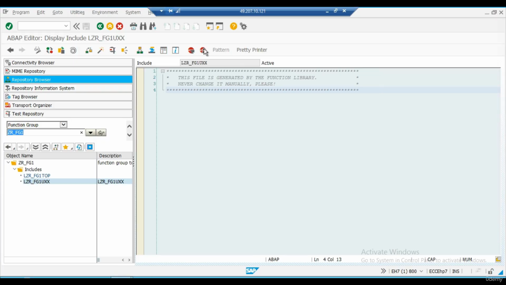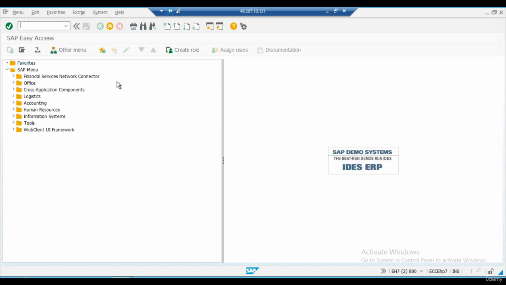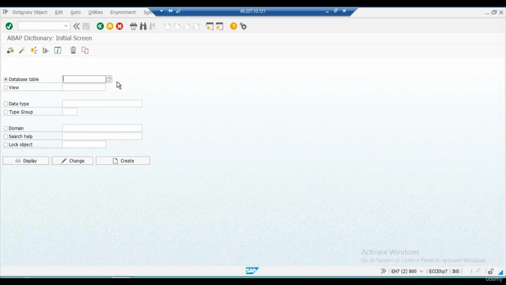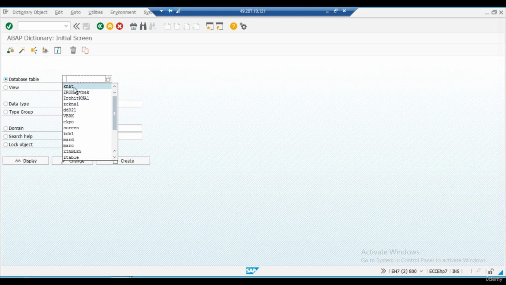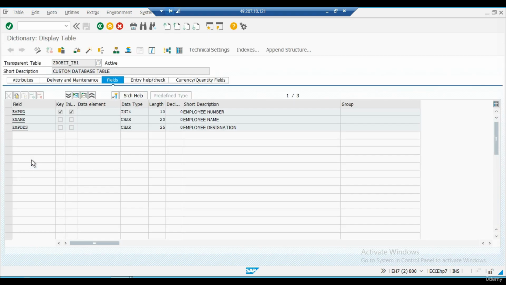We will take one simple requirement here. Our function group is gr underscore fg1, so keep that in mind. Let's go to SE11 here, and here it is, G Rohit underscore tb1. In the SE11 ABAP dictionary, we have one custom database table, that is G Rohit underscore tb1. Let's display it.